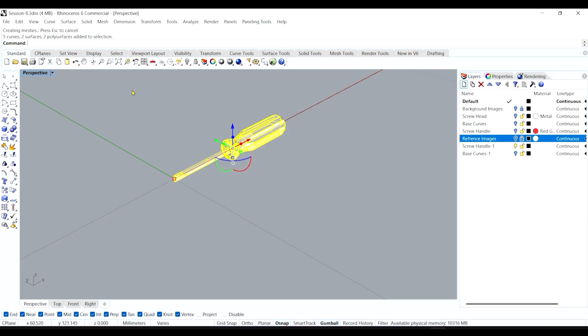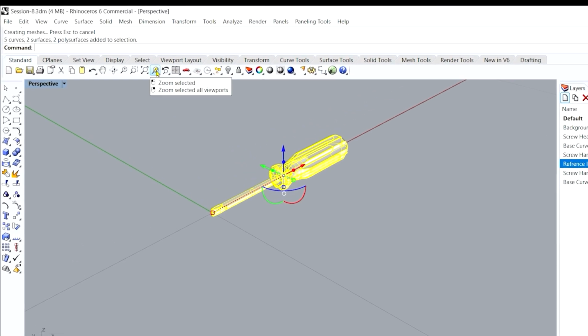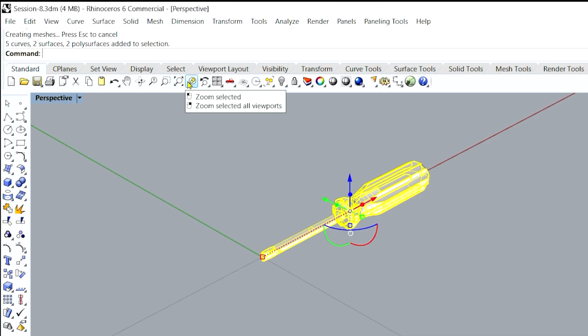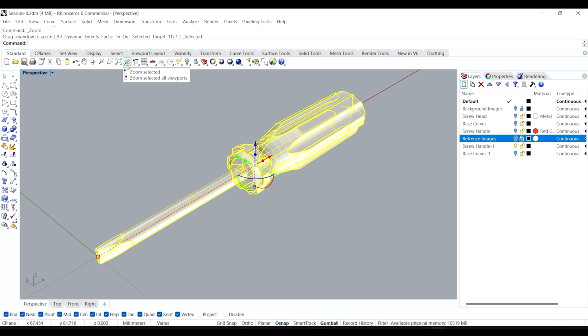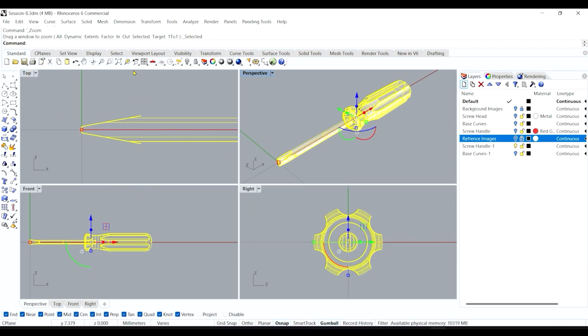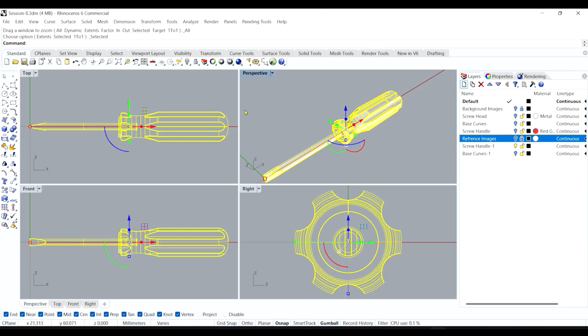Select the whole thing. Now there is another way to zoom in. Instead of zoom extents, you can use zoom selected. So if you do that, it will bring the selected object to the front. You can use the right mouse button here also to do the same for all the viewports like this.